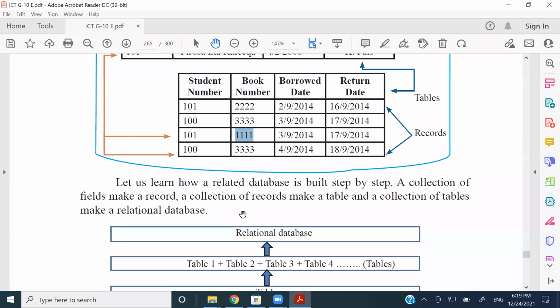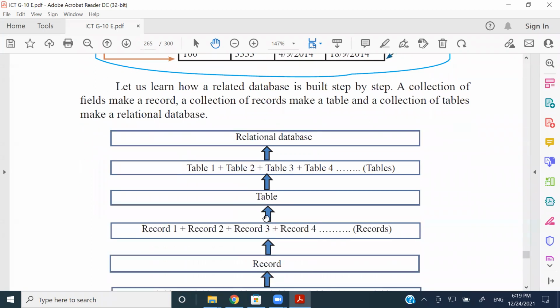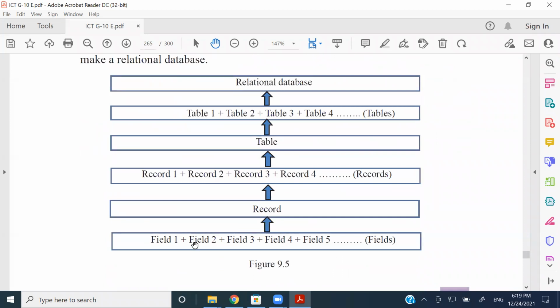But here, when it comes to the database, a row is referred to as a record and a column is referred to as a field. So according to the database jargon, we say a collection of fields forms a record. A collection of records forms a table. A collection of tables forms a database or a relational database.